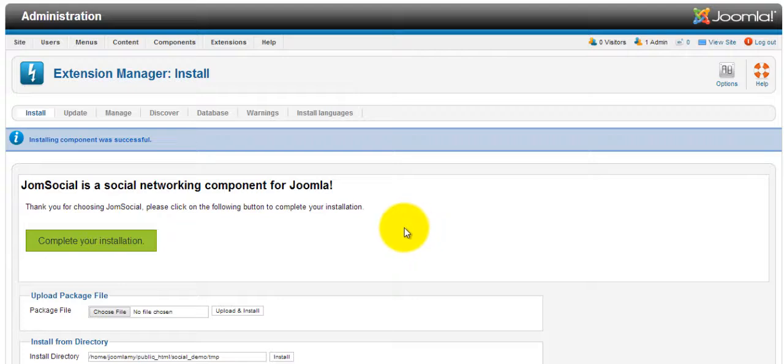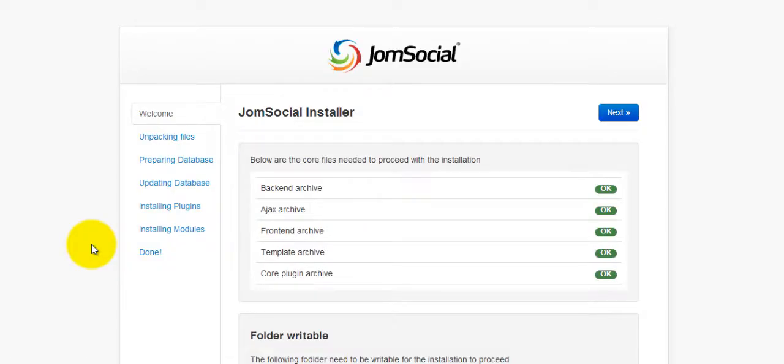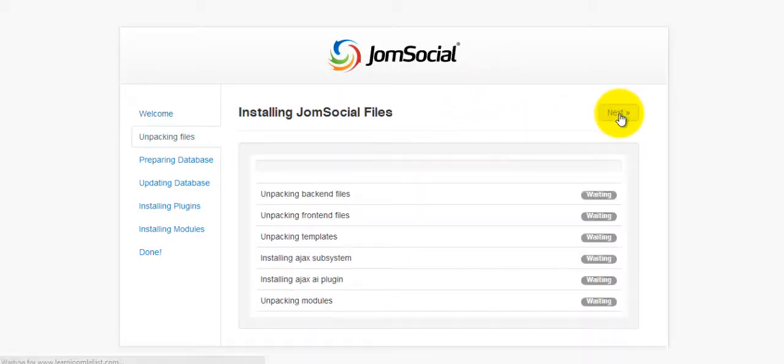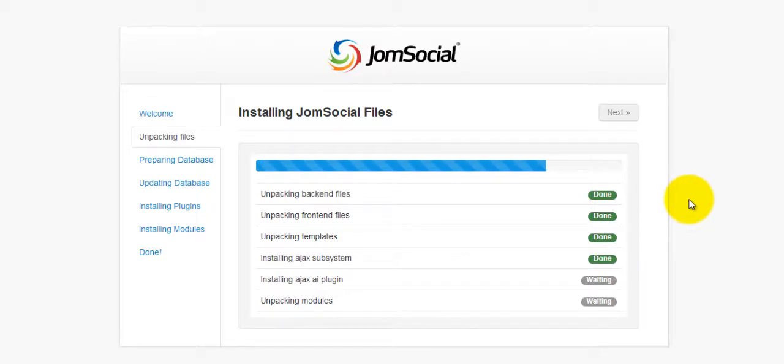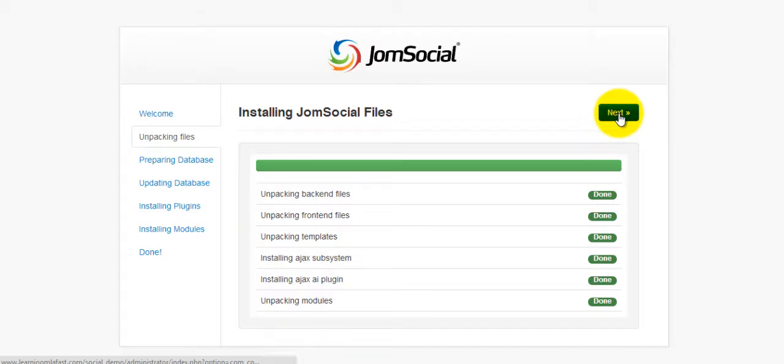The next thing that you want to do is you want to click on complete your installation. So click on it and you get to this screen. From this point on, just click on next. Give it a moment to complete, and then once this comes up again, click on next.